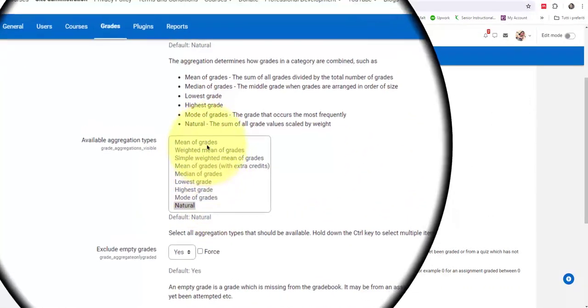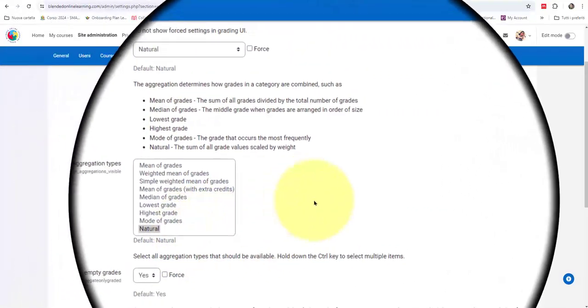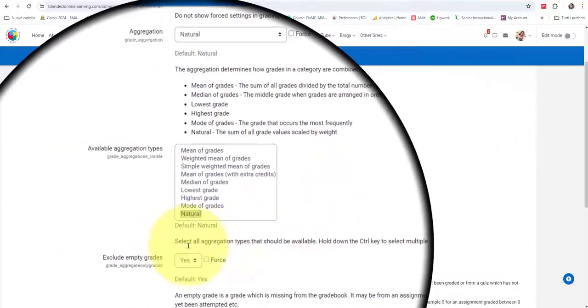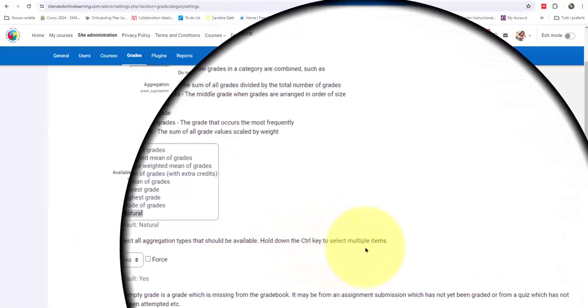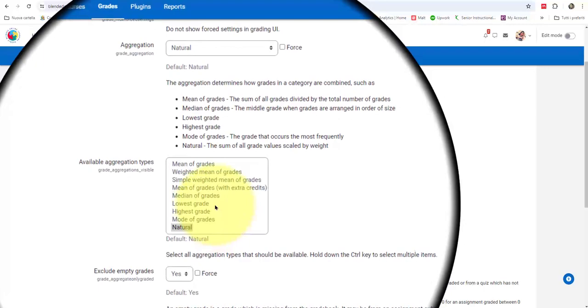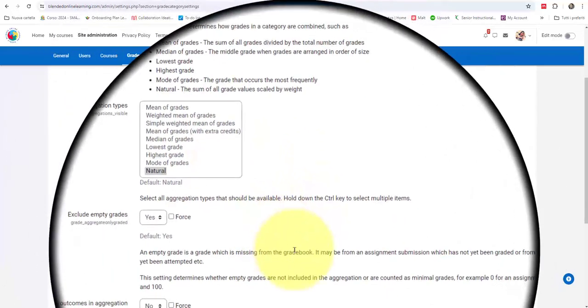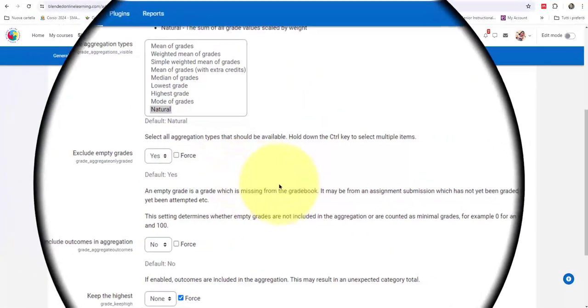Available aggregation types, these are all the ones that you get, and as we already saw here, the default is natural. However, it says here, hold down the control key to select multiple items. So you would get the option of adding as potential types more than just natural. And I think that might allow you to offer different systems to different departments. But then you would have to intervene on each individual department because you've got different systems going on. Oh, that's scary.